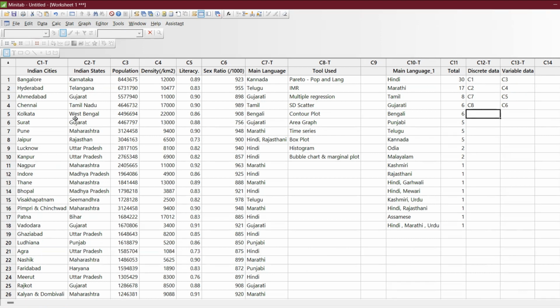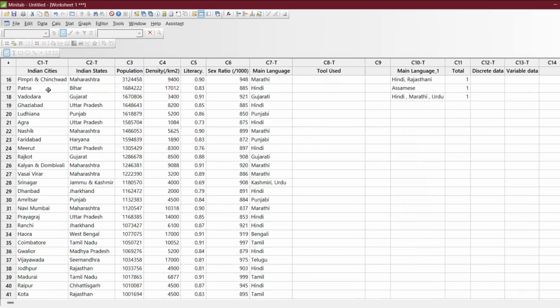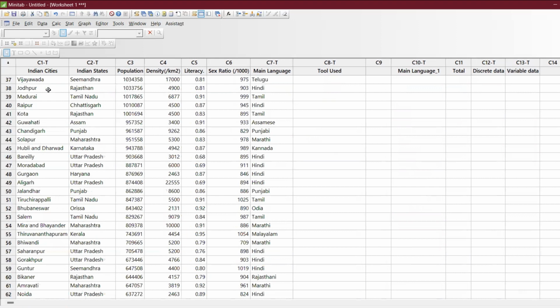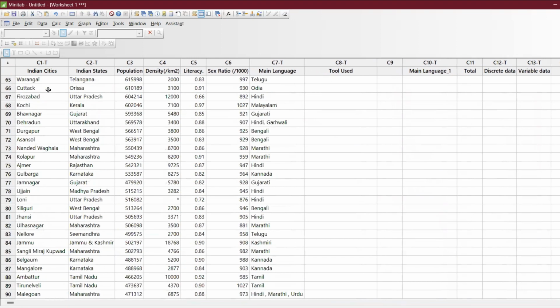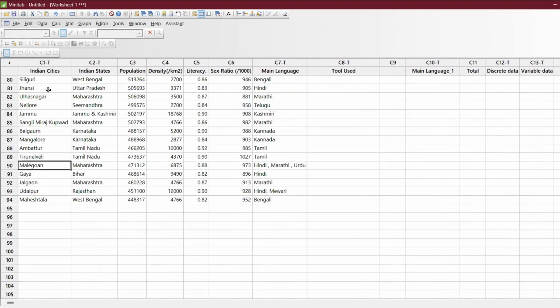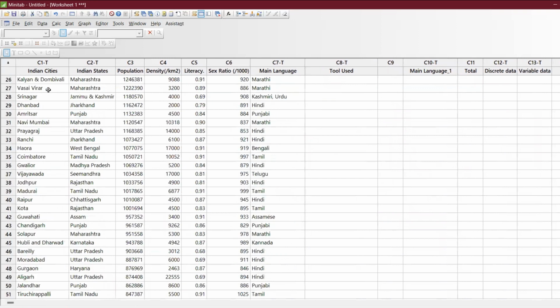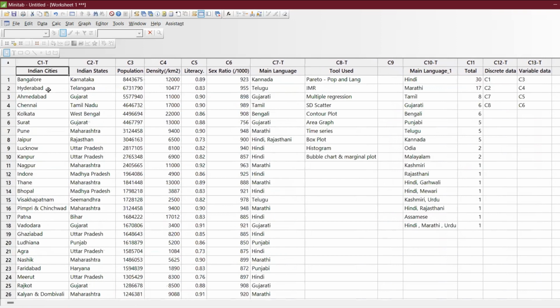Okay, let's start. I have all the city names associated with the states, and we are going to unfold a deeper analysis of statistics. We are going to do it very simply, yet very fast, right? So the first topic is Pareto.